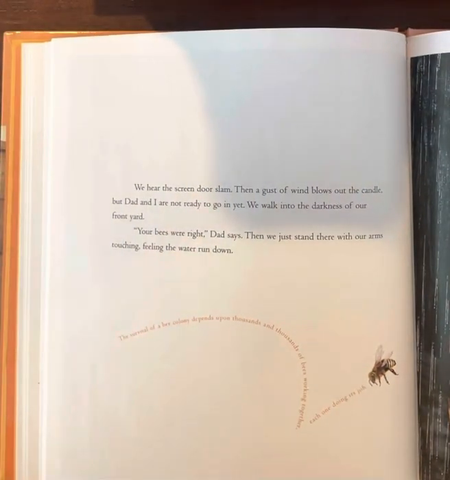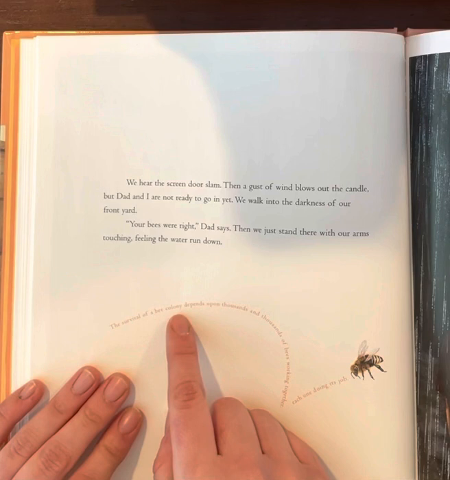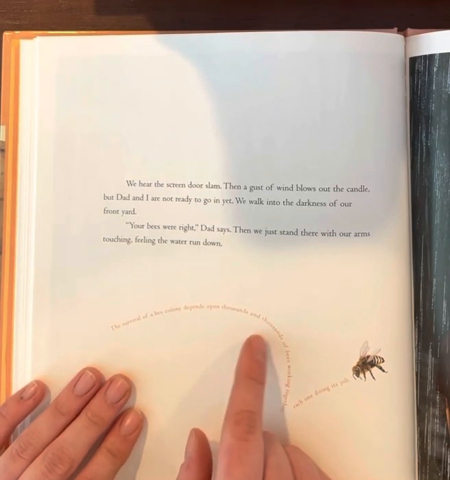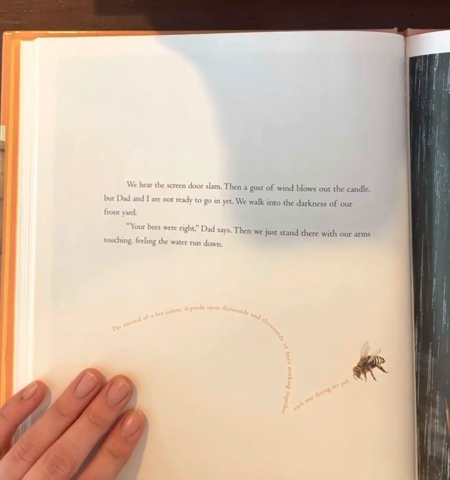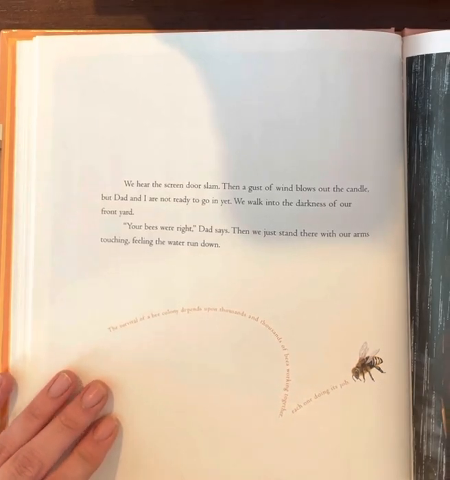My last bee fact is, the survival of a bee colony depends upon thousands and thousands of bees working together, each one doing its job. That's the end of our book.